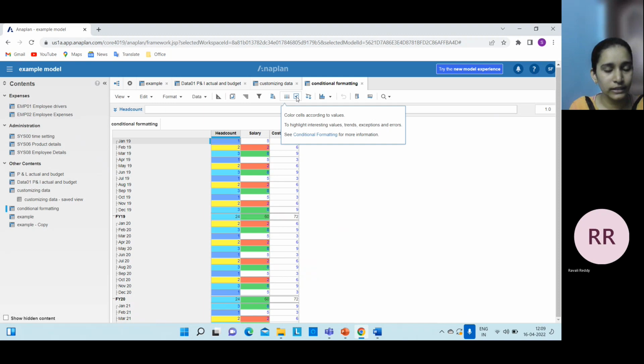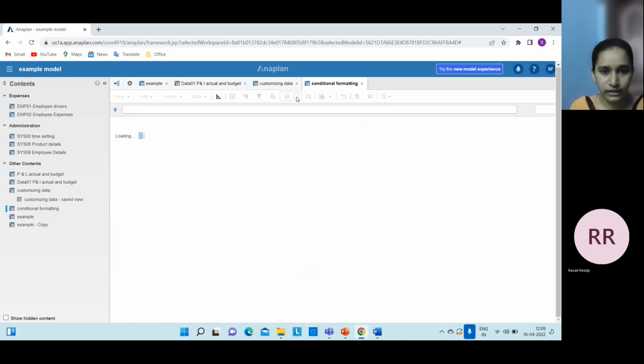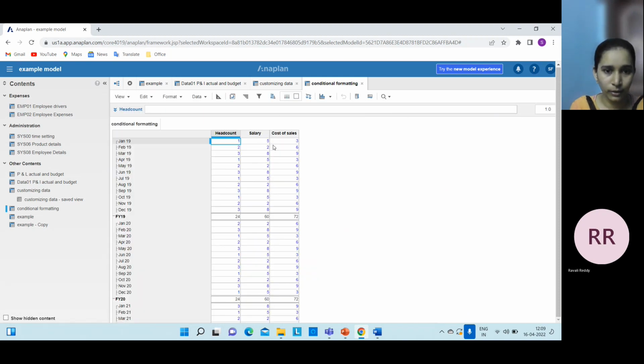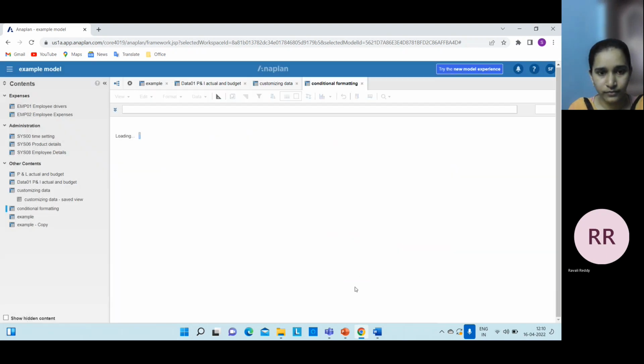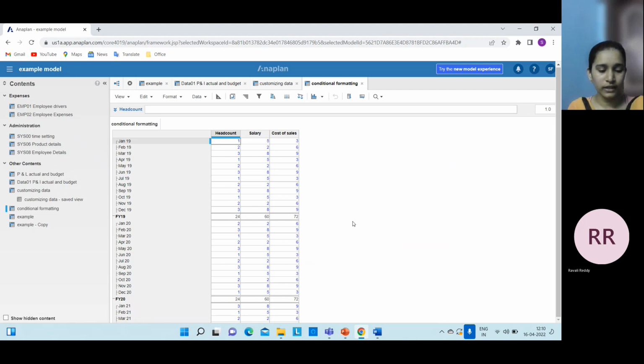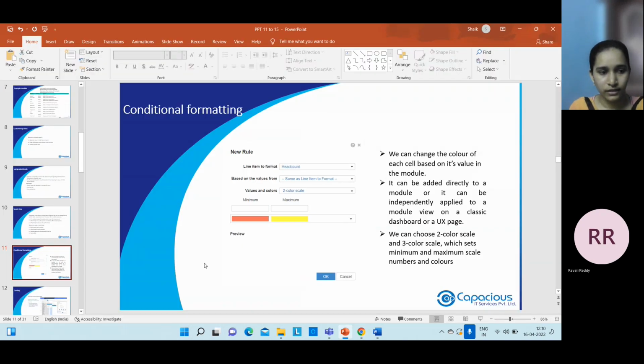If you don't need the conditional formatting, you can uncheck this. It will be normal. If you don't need the box here itself, go to the conditional formatting and the delete rules, click OK. So like this, we can use the conditional formatting.